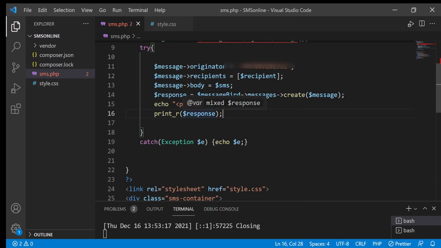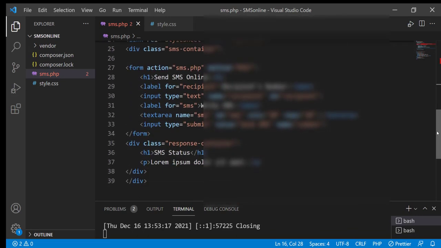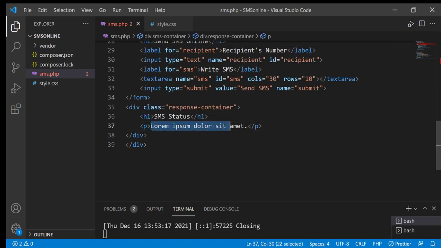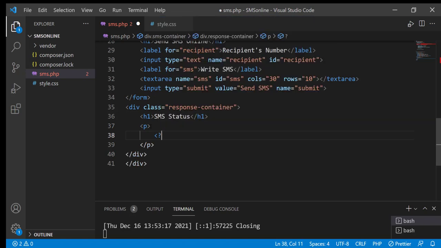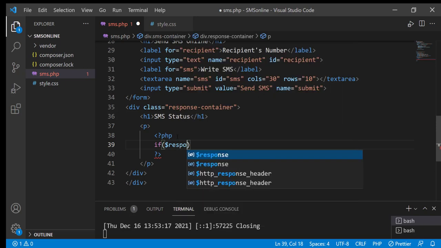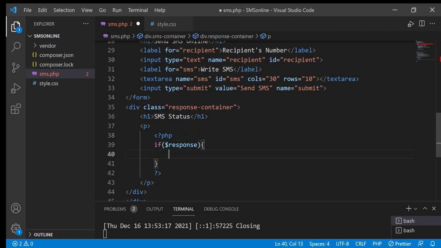Okay, now we have got the response. Now let's go back to the second div, and in the paragraph tag, let's remove this lorem ipsum. Let's put PHP tags because we are going to define some PHP logic. We want this part to be displayed once we have got the response back from MessageBird. Therefore, we must check if this response object exists. If it's not null, then this if will return true and the following should happen. But if this response object is null, then this if part won't execute.